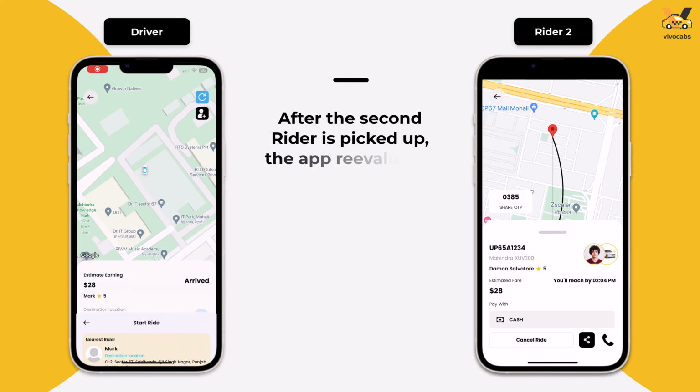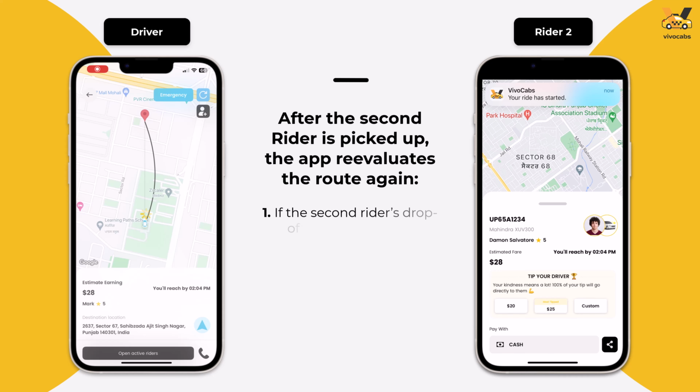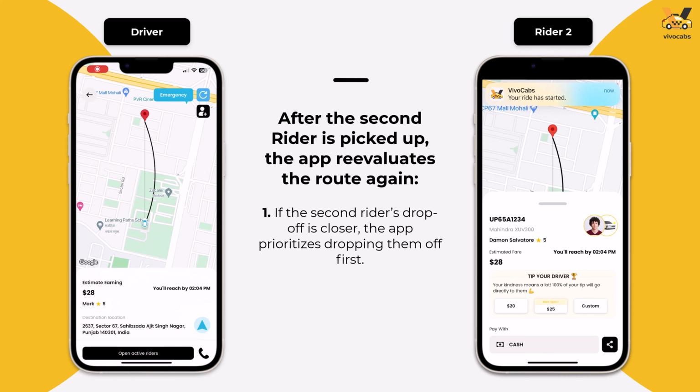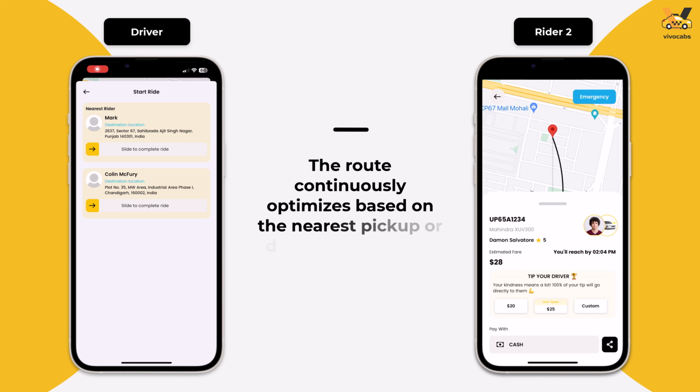Once the second rider is picked up, the app re-evaluates the route again. If the second rider's drop-off location is closer than the first rider's, the app prioritizes dropping them off first. If the first rider's drop-off is closer, the route adjusts accordingly, and a notification confirms the change. In short, the ride-sharing system continuously optimizes the route based on pickup and drop-off locations.